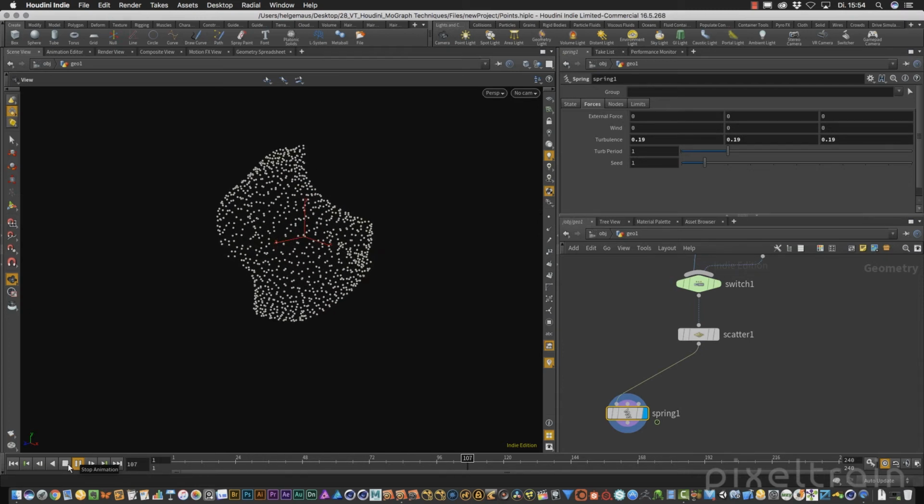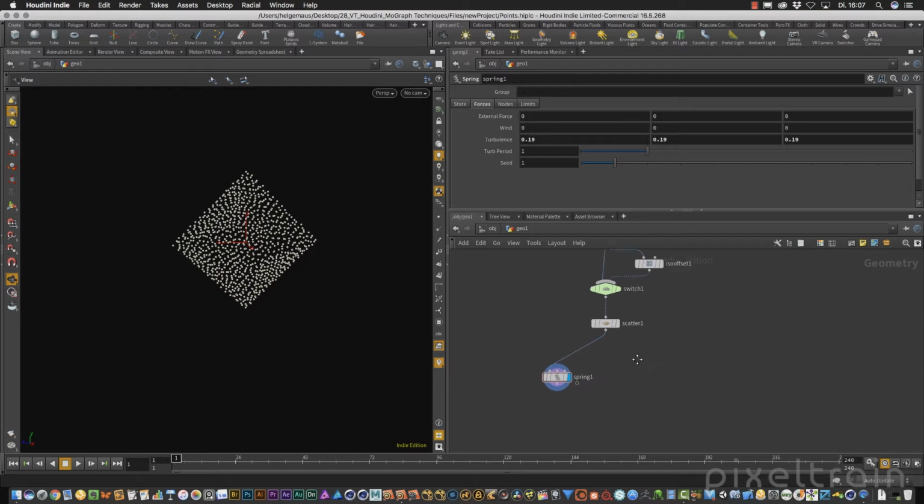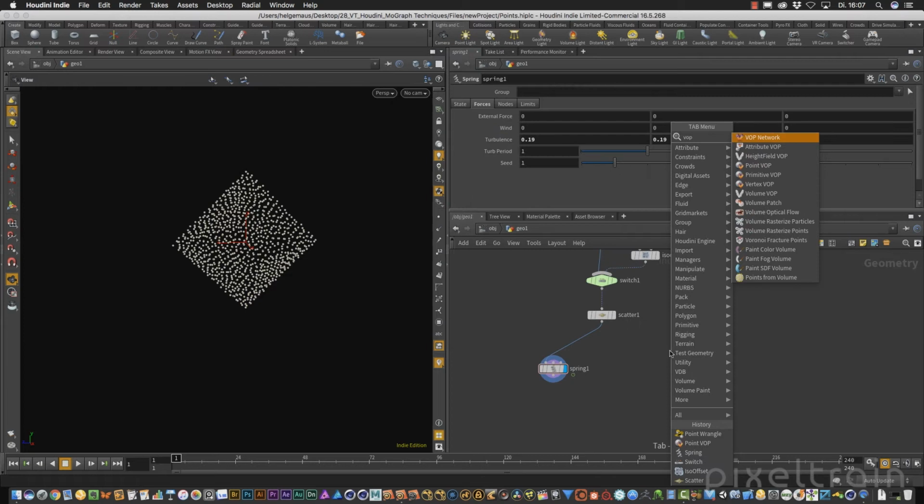This is one way of changing point positions in space. In the next approach, we want to build our own movement generator, and for this we use a Point Wrangle.